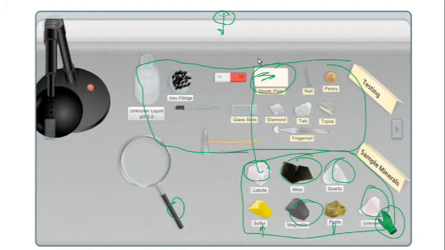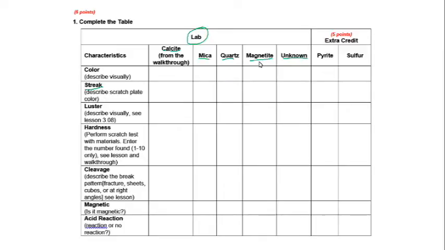So you're going to go in and out of that virtual lab quite a bit. The streak: you document what you see there. Is it dark? Is it bright? It's a color again, and describe the plate.